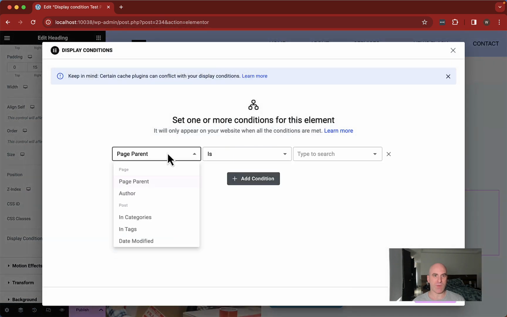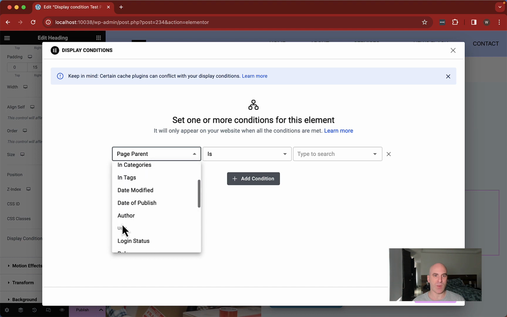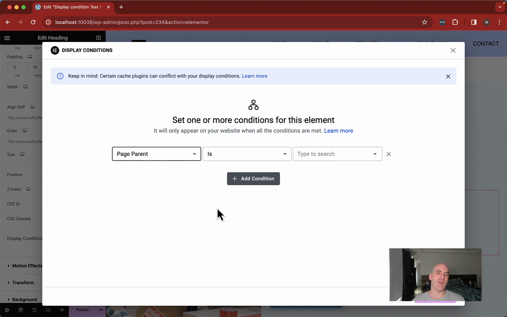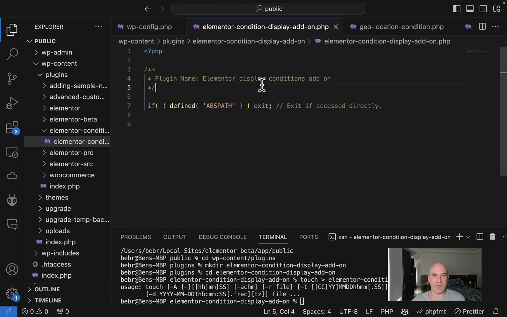We'll go here to advanced, here to display. And as we could see here, we have groups. We have a group with page, a group with post, a group with user, and a group with date and time, archive, and other, right? We want to add our conditions into a separate group. So how is it possible? How could we do it? So let's take a look at the code.